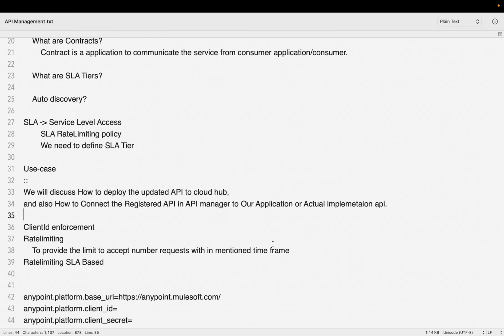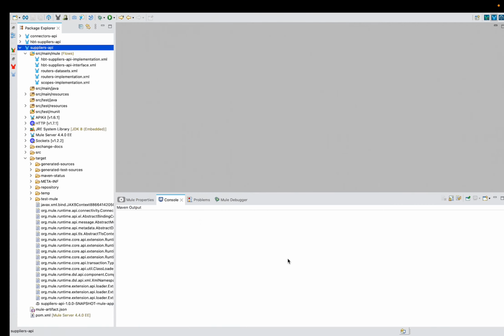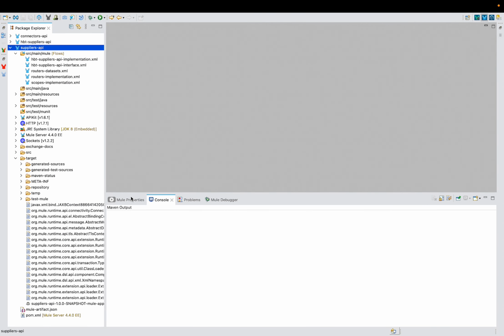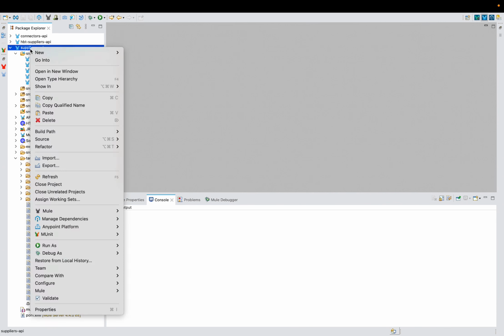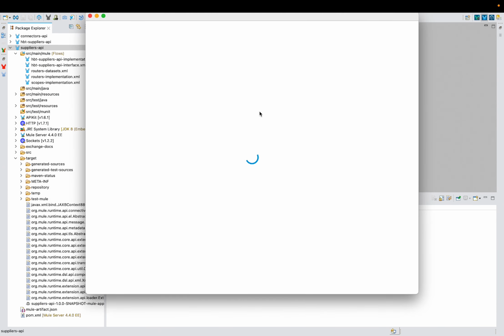Now we will deploy our application into CloudHub from Runtime Manager and Anypoint Studio. So go to Anypoint Studio, stop the application. We have stopped the application in the local environment. We can upload the jar file into Runtime Manager manually, or we can deploy the application by choosing right click, Anypoint Platform, deploy to CloudHub.